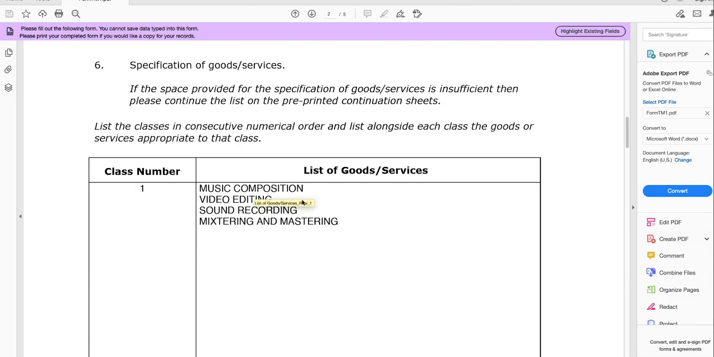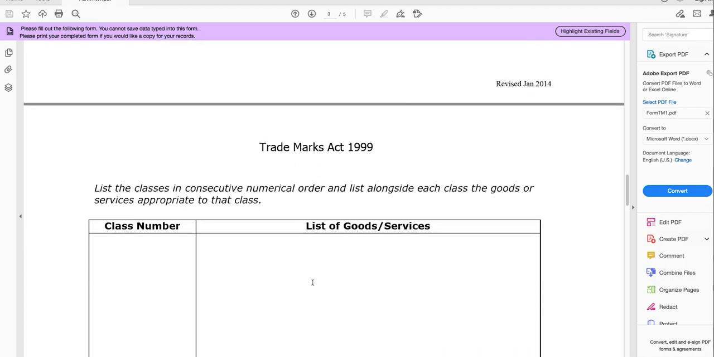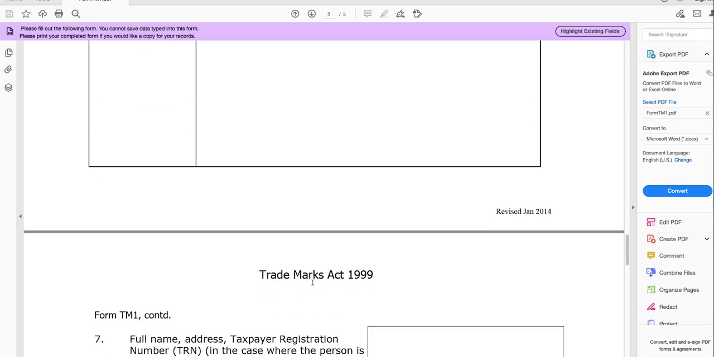All right, make sure it is very precise. So I'm just going to leave that there for now, but you can think of some more things that you will be doing and put them underneath your class 1. So we can proceed, because it's not that difficult, guys, and we can proceed here.